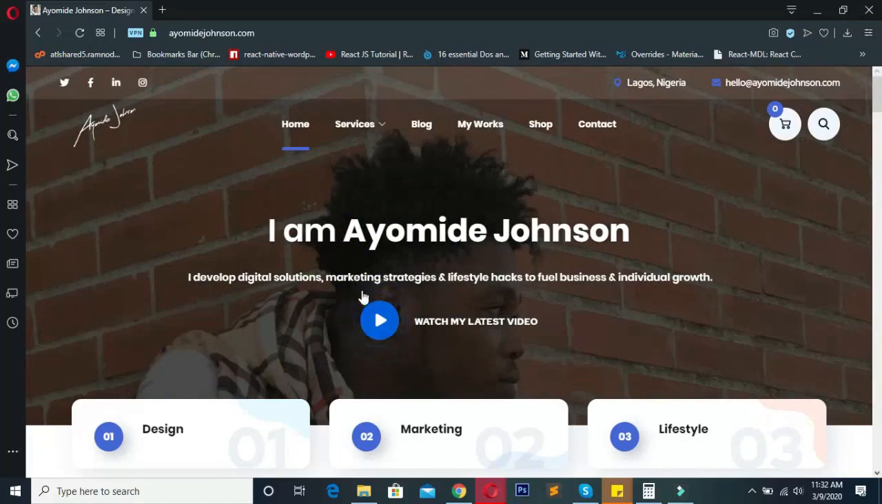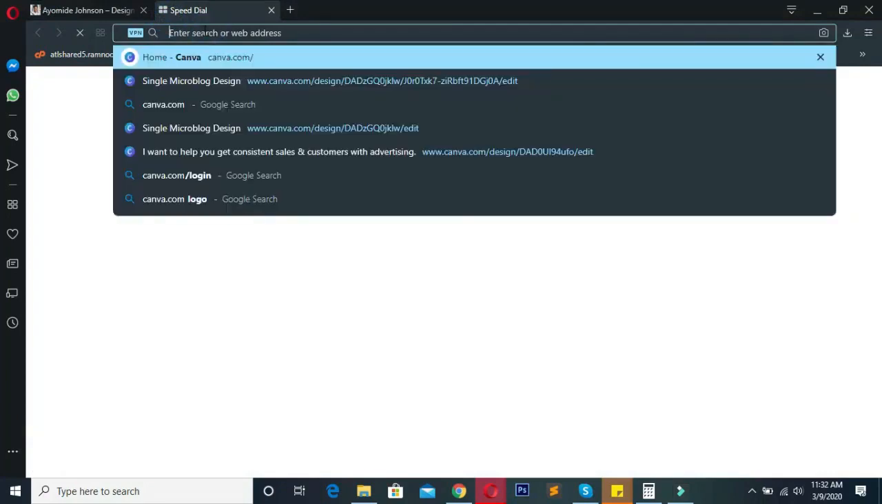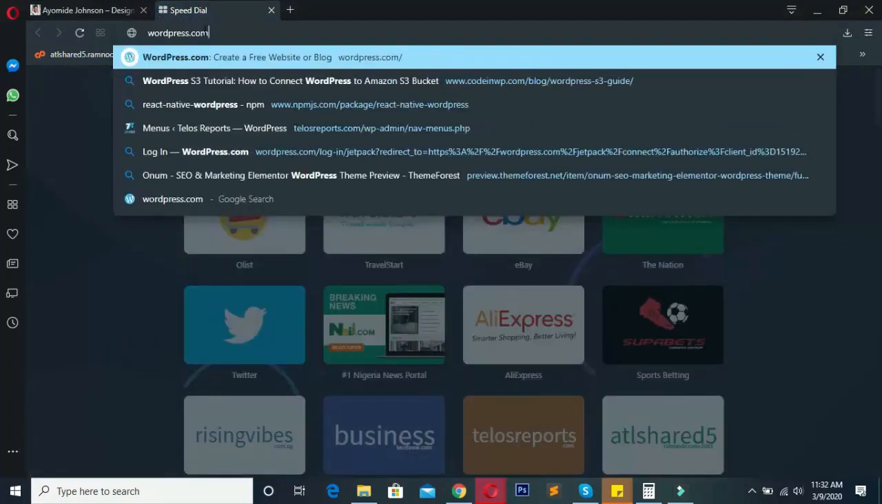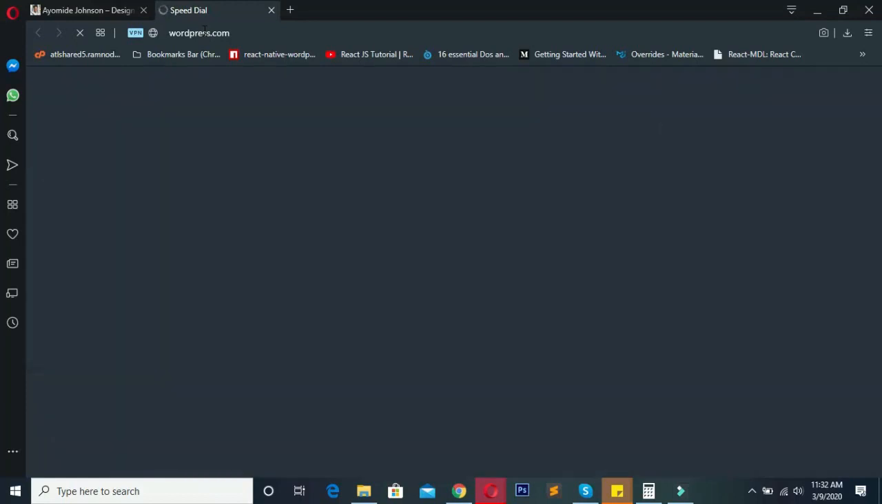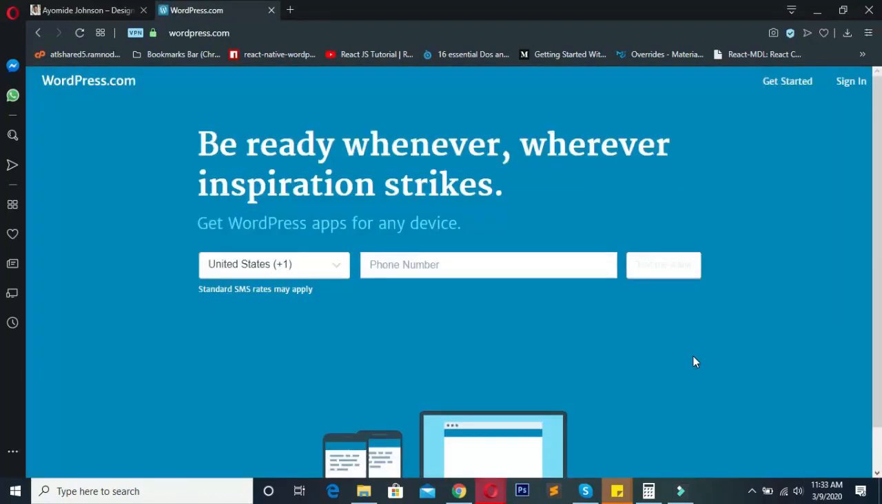So the first thing you need to do is to visit the WordPress website, WordPress.com. WordPress is a simple solution that helps you build websites on the go from anywhere, either on your mobile phone or your computer. Now you need to sign in, or register an account with WordPress. So just come over to the top here and click on Get Started.